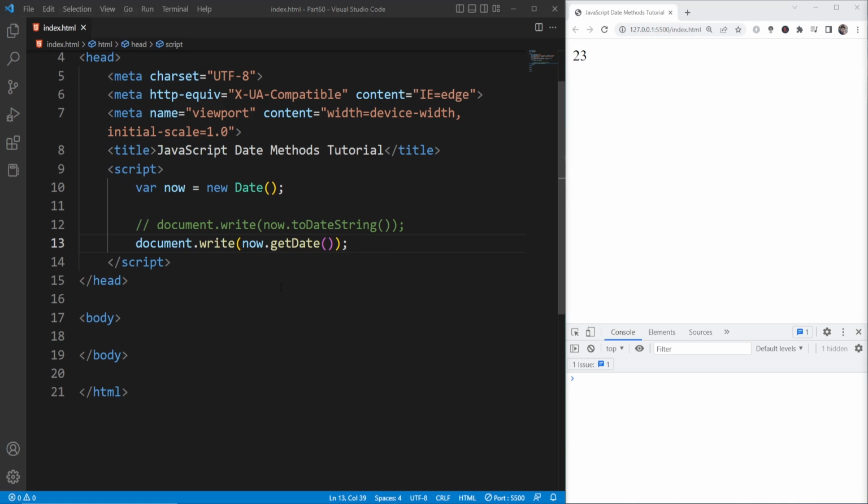Our next method name is getFullYear. So here I'm going to type getFullYear. If I save this file, you can see the result. It returns 2022. If you want to print only the current year, in that case, you can use this method, getFullYear.